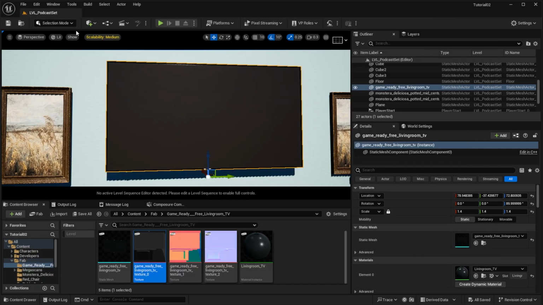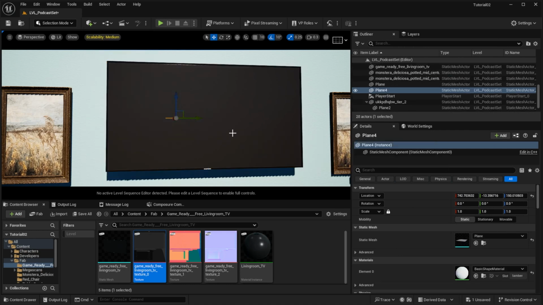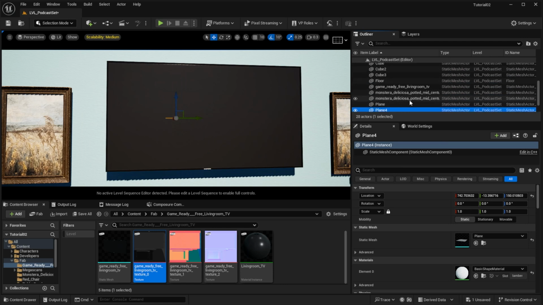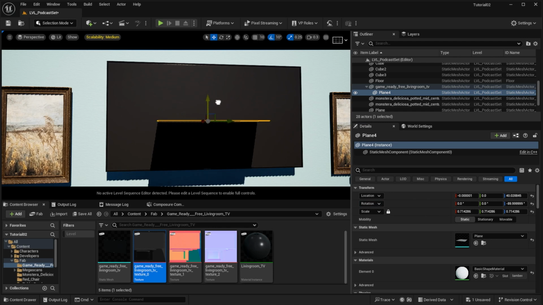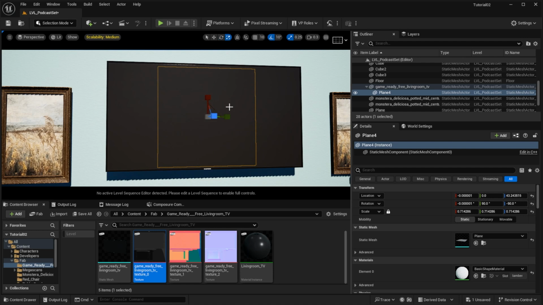So we're going to close that, and I'm going to add a plane to the world and drag it to be a child of the television. Game ready free TV. Yeah, so let's drag that in. And I'm going to zero out the location so it snaps right to a relative place. Great. Lift this up and hit space bar to toggle the gizmo. And I'm going to rotate it 90 degrees.